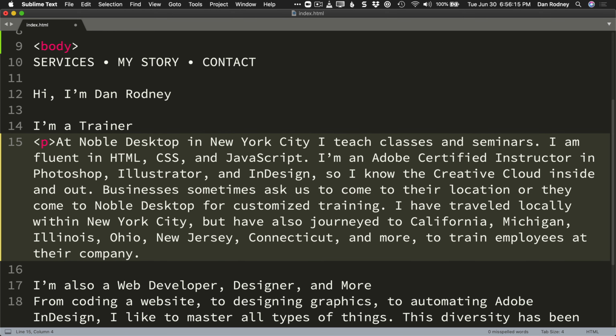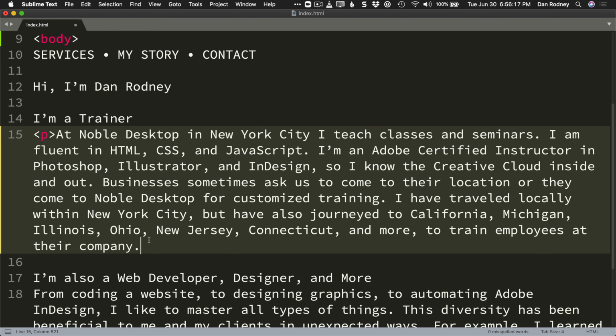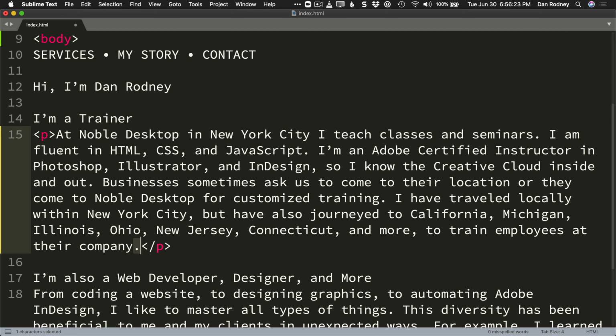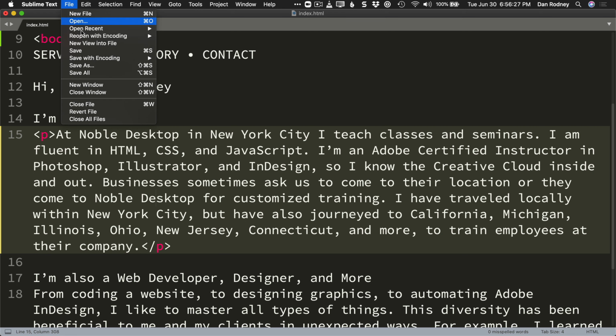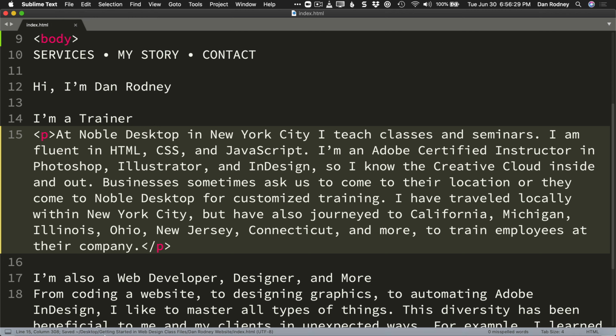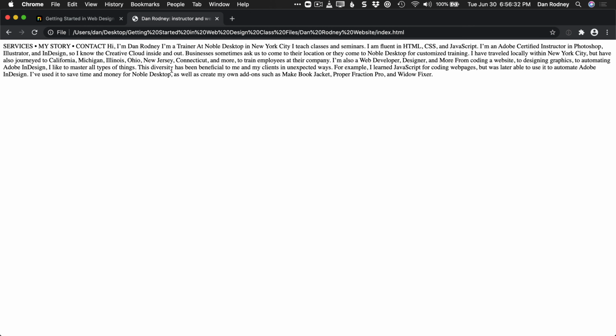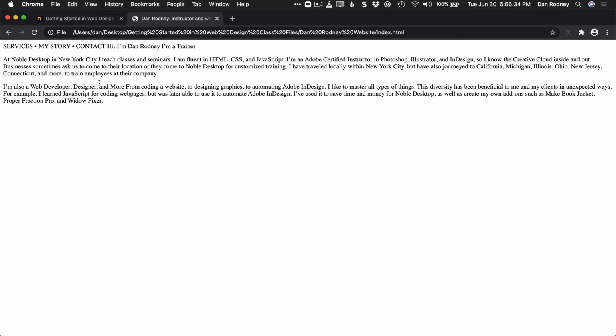P is for paragraph. You're going to wrap a paragraph tag around, and remember the end tag has a slash to end. So by marking this up, you've said that is a paragraph. Let's see what we just did there. Save, come back to the browser, hit refresh. So you always have to hit refresh after making a change.